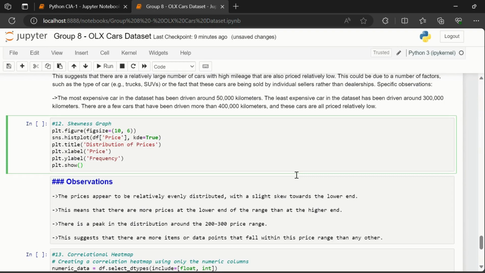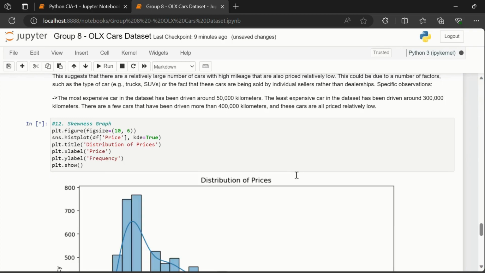Next, we use sns.histplot to create a histogram of car prices. This gives us a visual representation of how the prices are distributed.